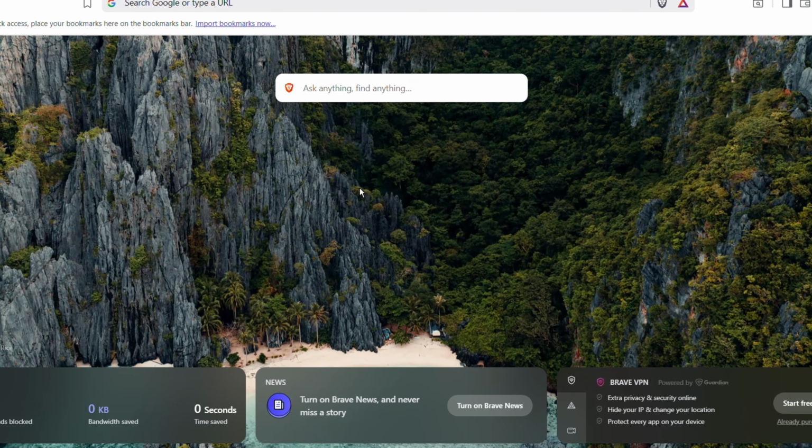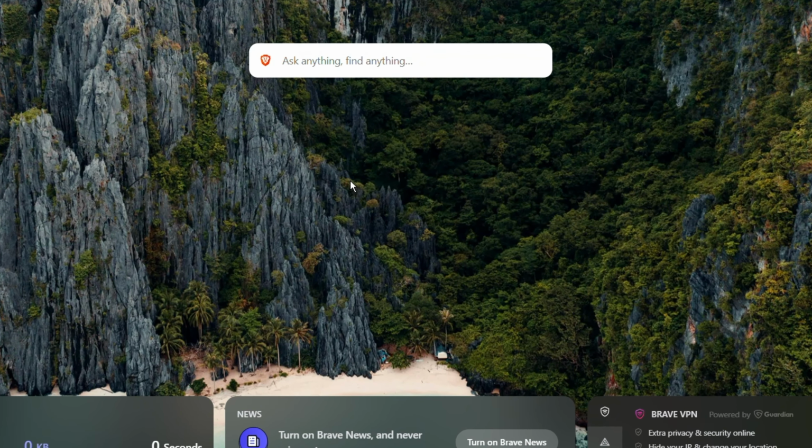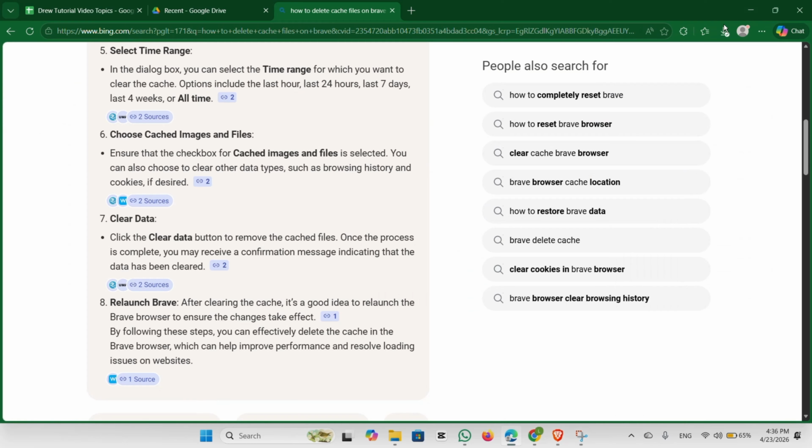Everyone, in today's video, I'm going to show you how to clear cache on Brave browser. So let me show you step by step.